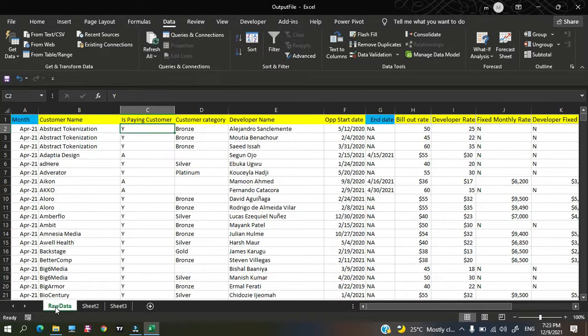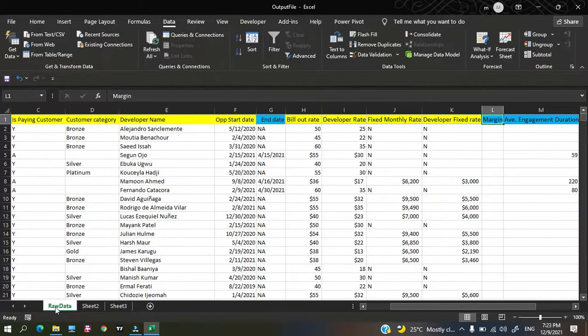So yes is actually a confirmed customer. A is either assigned, trial failed, or assignment ended. Okay, have to wait for the result. So we want to find out only Y and N. Opportunity start date and this is end date, without rate.